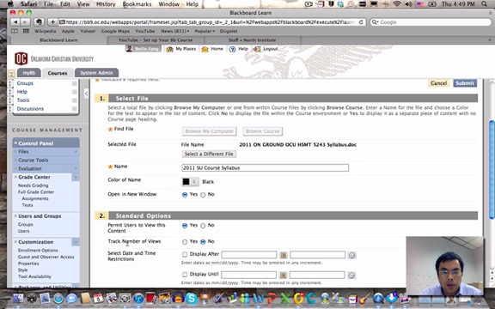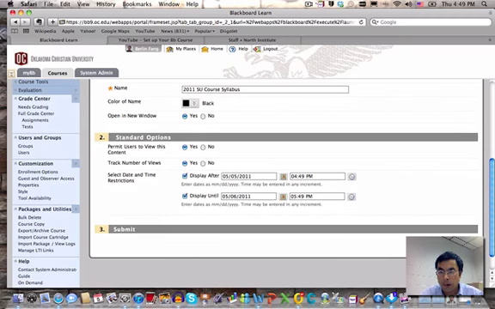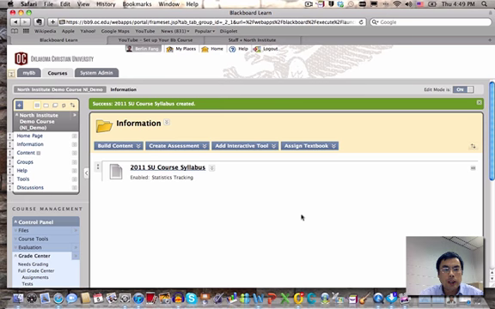And for track number of views, that tracks how many people have viewed your syllabus. It doesn't hurt to choose yes. You can also select when you want this to be available, or until what time you want this to be available. And then you submit this, but you don't have to select this. You submit this. See, now you have added your course syllabus to this folder.